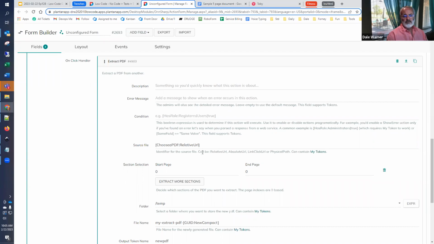The single file upload puts out a number of outputs. One of them is relative URL. This says we can accept a relative or an absolute URL or a physical path. So we can accept different things, and I'm just picking one. So this passes in to extract PDF the PDF that we want to work with.